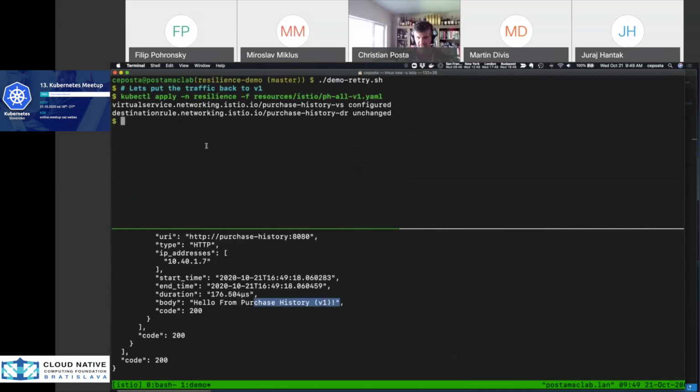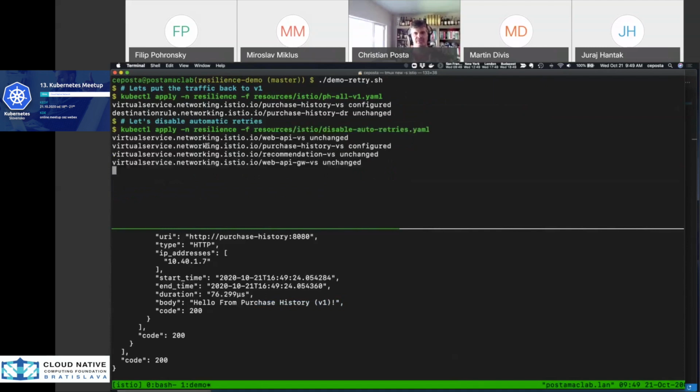What we're going to do is disable, so Istio has automatic retries under the covers by default. So if there are network errors, 503s, 504s, these types of things, Istio is automatically configured to retry. I'm going to disable it for a second because I want to show you exactly how it's working and what's going on.